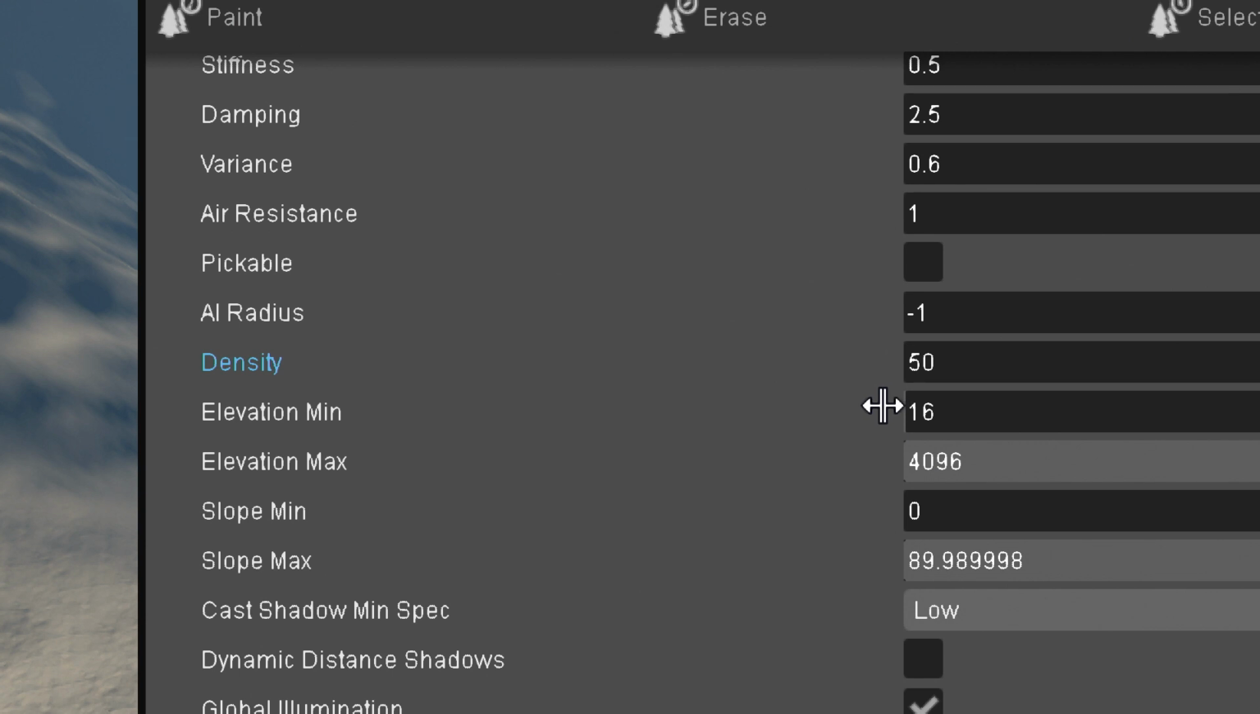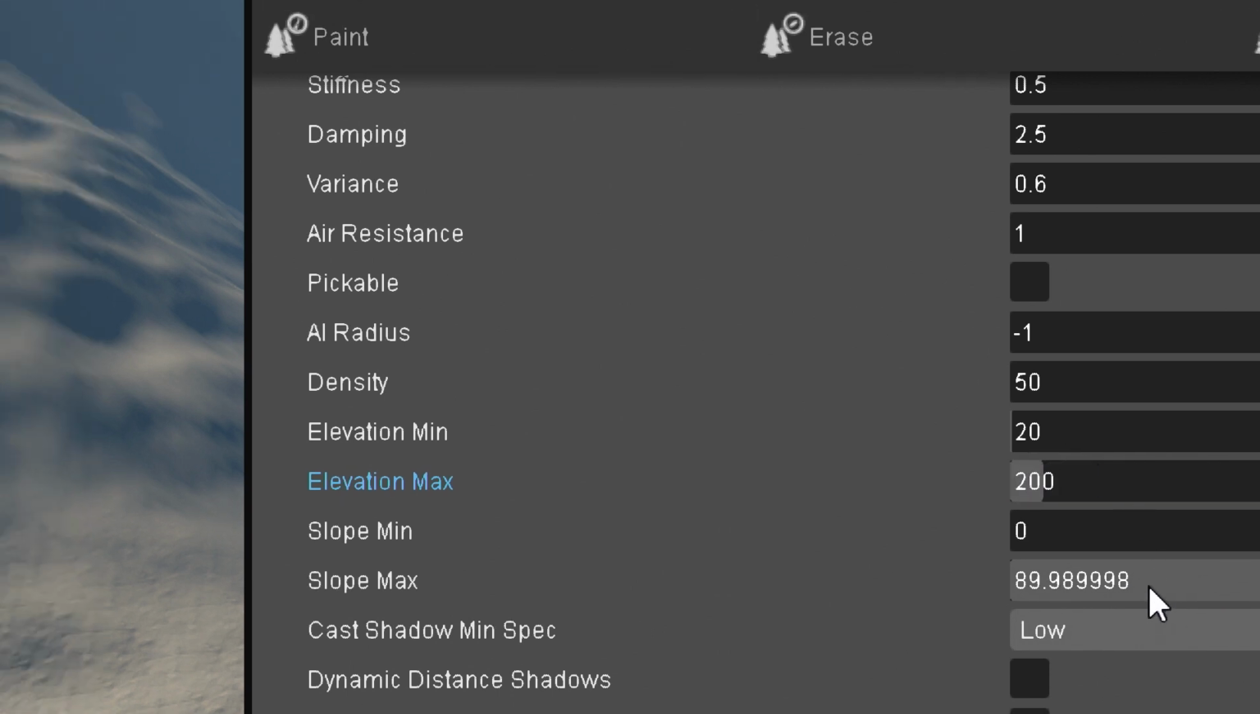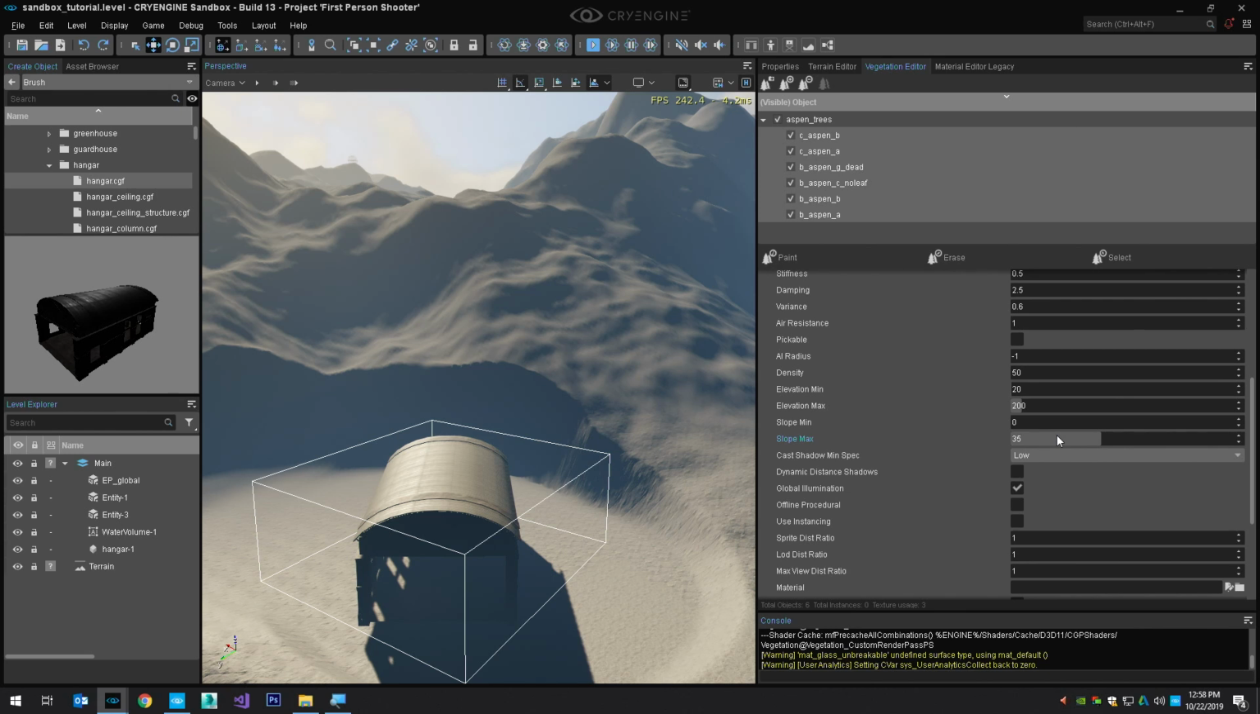So I'm going to say I don't want them down in the ocean, which is 16 meters. I'm going to start my trees at about 20 meters. And I don't want to go higher than maybe, I don't know, 200 meters. And I don't want them on a hill steeper than 35 degrees. That's pretty steep still. It just depends on the kind of tree, the kind of vegetation. Okay, so those are the properties in common.